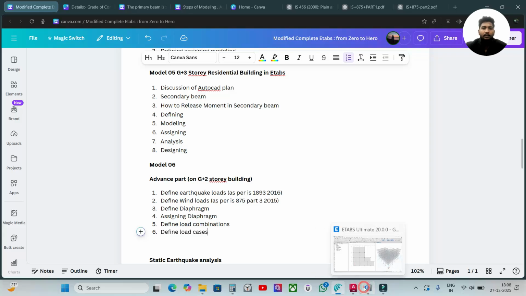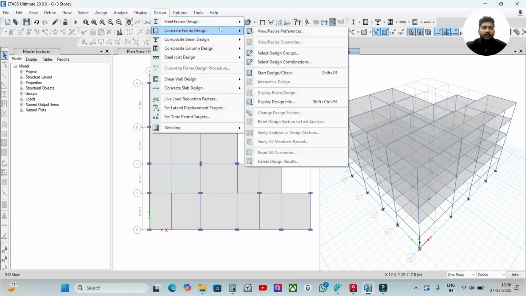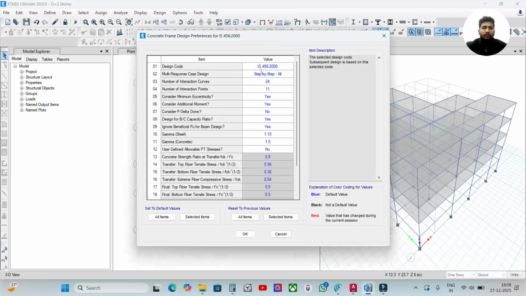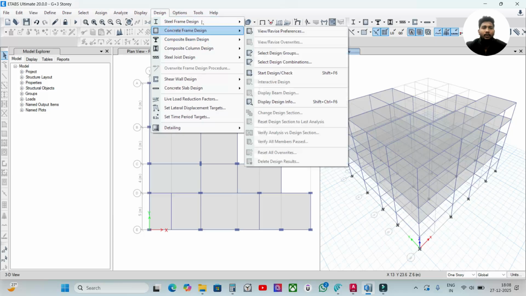Just go to our ETABS. In it we go to design, then concrete frame design. Here we have to choose view/revise preferences, and see whether the design code is correct for our country, that is IS 456-2000. Just click OK. Then once again we go to design, and in design we go to concrete frame design.